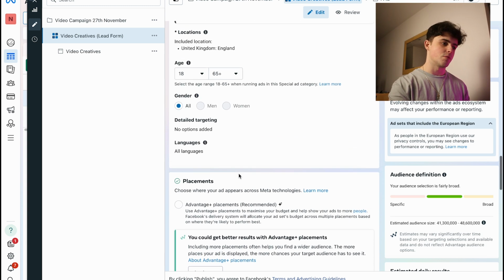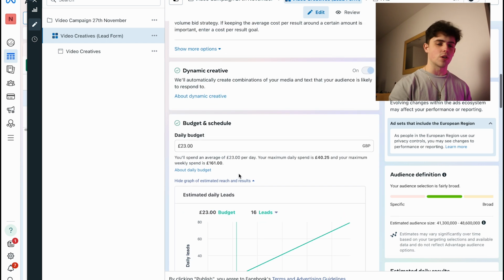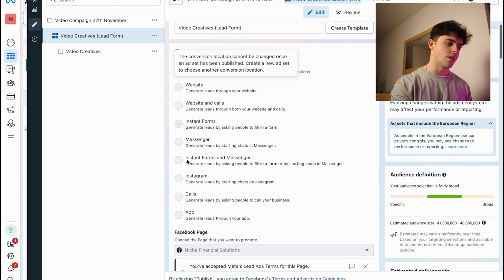But like I said, split test it, see which performs best. But that is the whole purpose of the ad set level. So it's really about your audience, your budget, where your ads are actually going to be shown, so on and so forth. And obviously we have the instant forms here. So there's a couple of different things you can do with this, but I'll get onto that in a second.